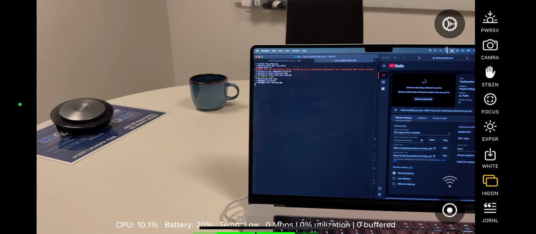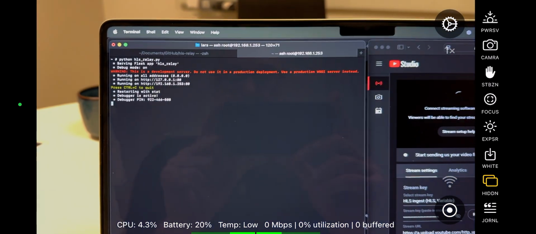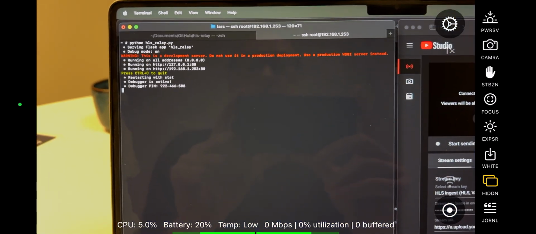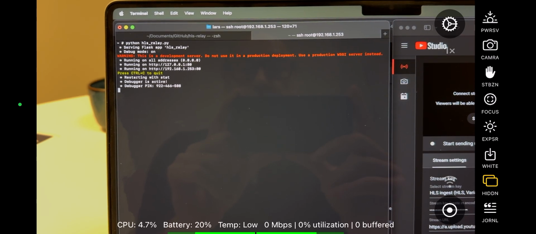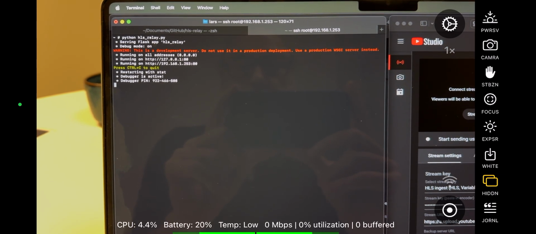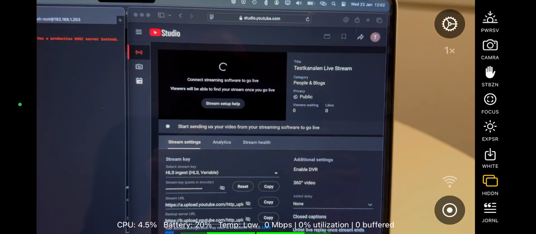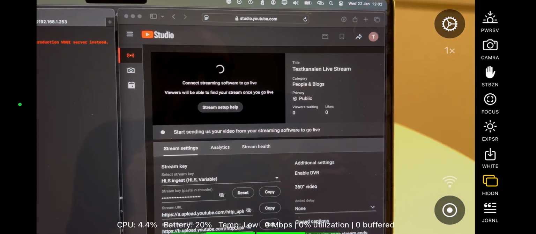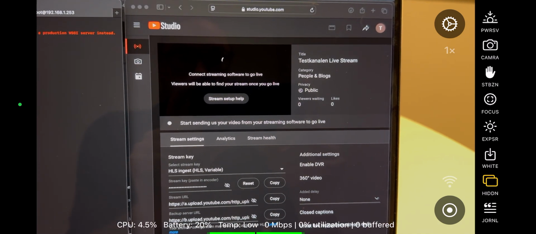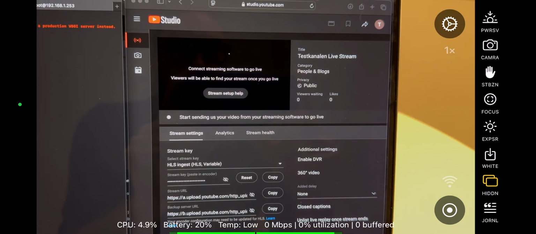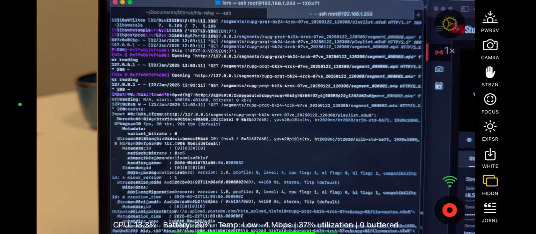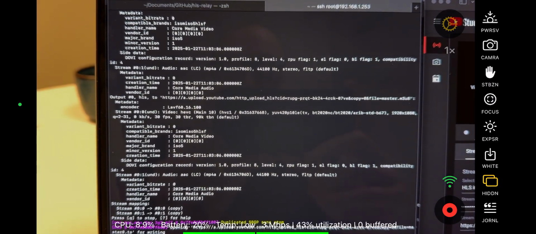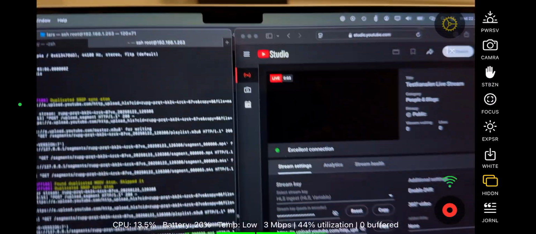All right, I've also set up here the HLS relay. So what you see now is the HLS relay waiting for input. We showed that also in a different tutorial. Here is YouTube Studio pending and waiting for a stream to start. I'm going to click the stream button here and we'll see what happens. So once I click the stream button here, you can see it turns green and it starts to upload information there. That was FFmpeg kicking in, doing the remuxing and pushing the stream to YouTube.